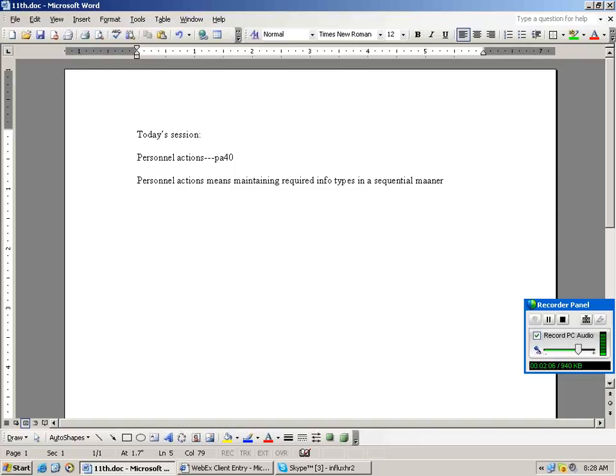Say for example, if you want to see the address of an employee, we can see it in 0006. If you want to see the name of the employee, we can see it in 0002. If you want to see the mail ID of the employee, we can see 0105. If you want to see his regular payments, we can see it in 0014. If you want to see the basic salary, we can see it in 0008. How many info types have to be maintained for each and every person, we will discuss in PA40.